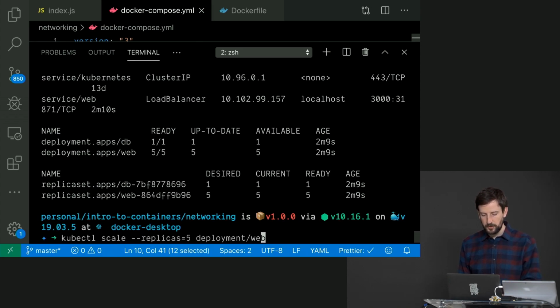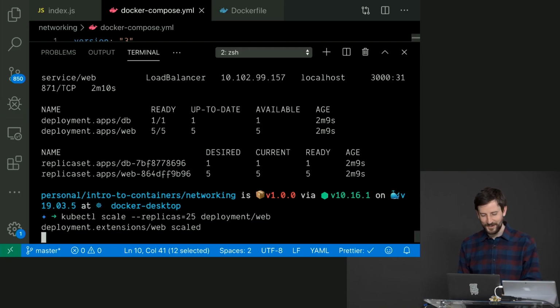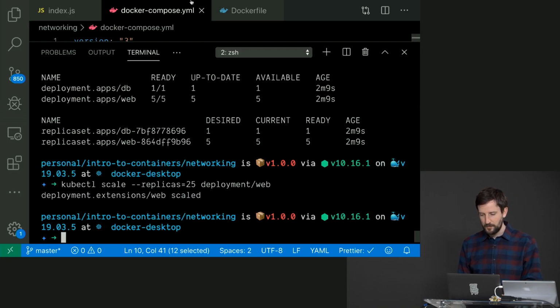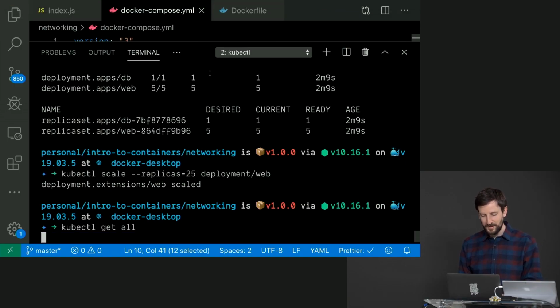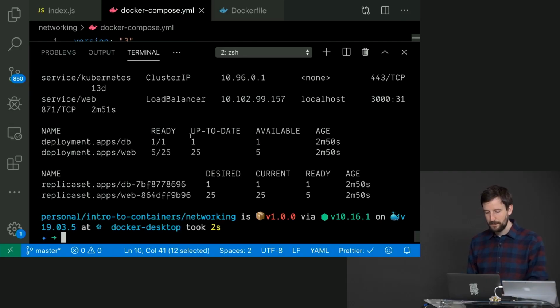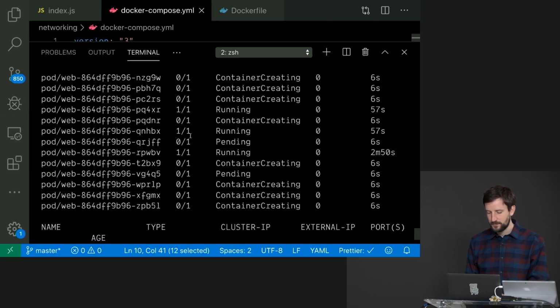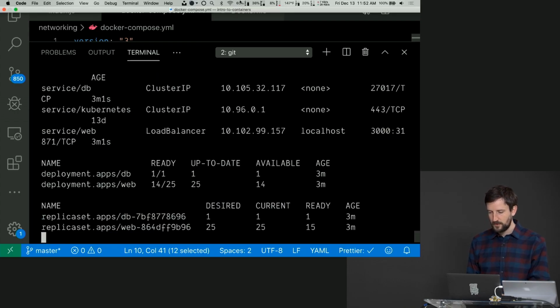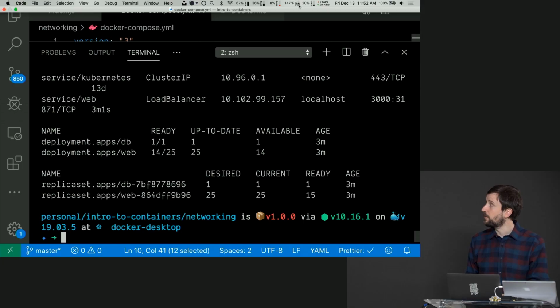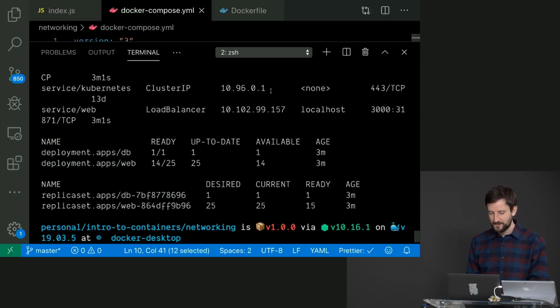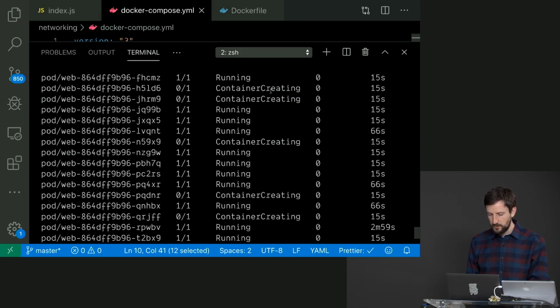So depending on how much RAM you have, let's just say 25. If you don't have very much RAM, don't do this. My computer's probably going to say, why are you doing this to me? You can see now I have 25 versions of that container running on my computer. We can watch the temperature right there on my computer, and it's just going to go up. And now, most of them are running.